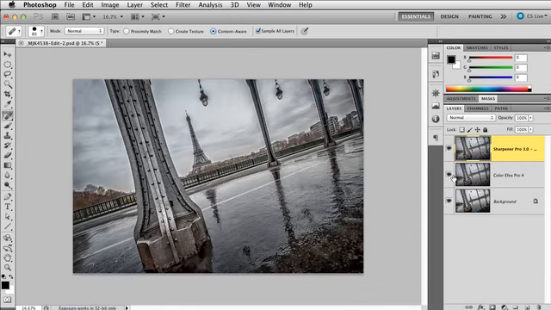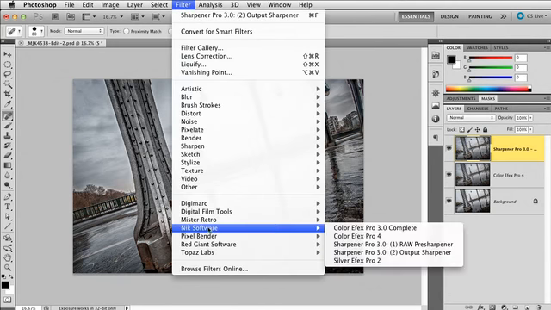And obviously the industry standard for that is the Silver Efex Pro. I know you would think that Nik software is sponsoring this video, but I promise you they are not.